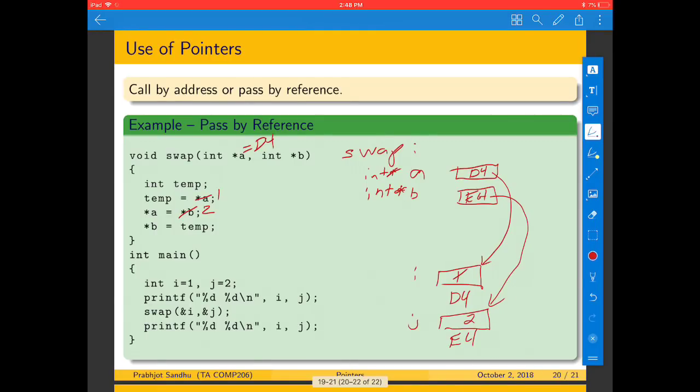And that the contents of the memory pointed to by A, which happens to be I, and that actually puts a 2 outside. Okay, and then star B, again, it says follow E4. Think about changing the memory at E4. Set it equal to the value of temp. Temp is holding 1, which we looked up earlier. Okay, and we put a 1 there. Okay, so now I and J have changed.